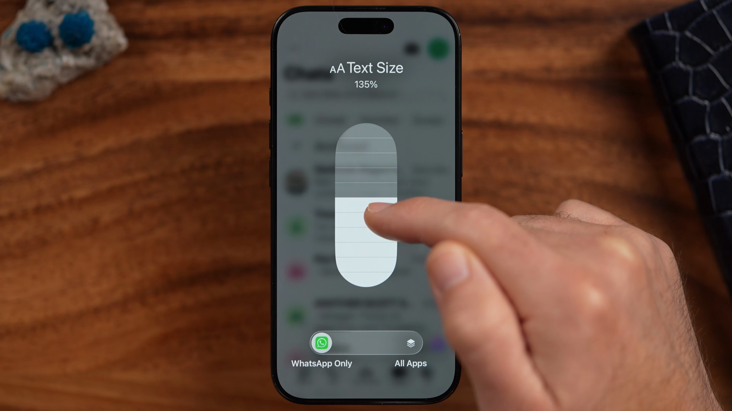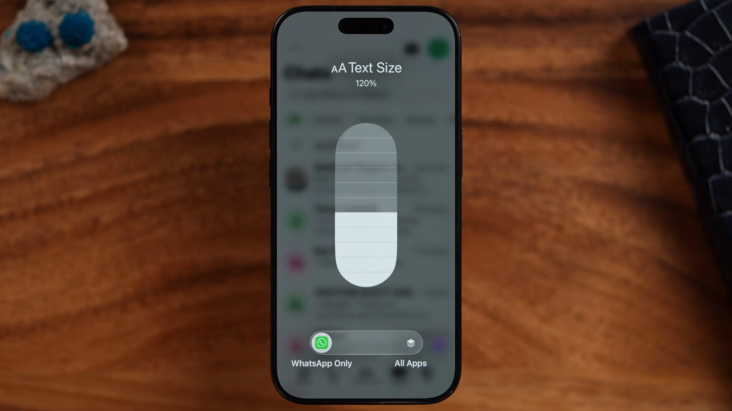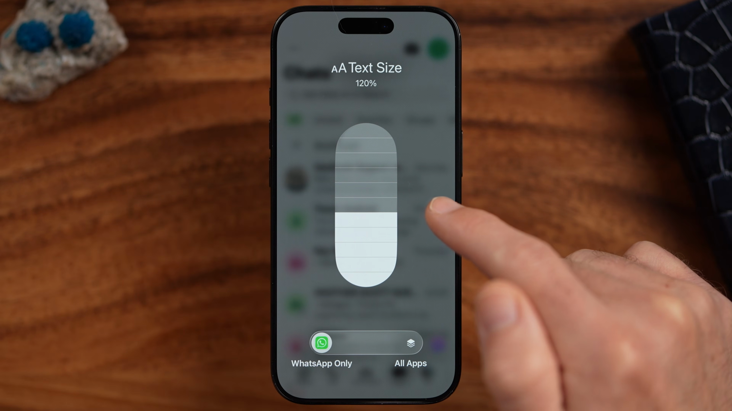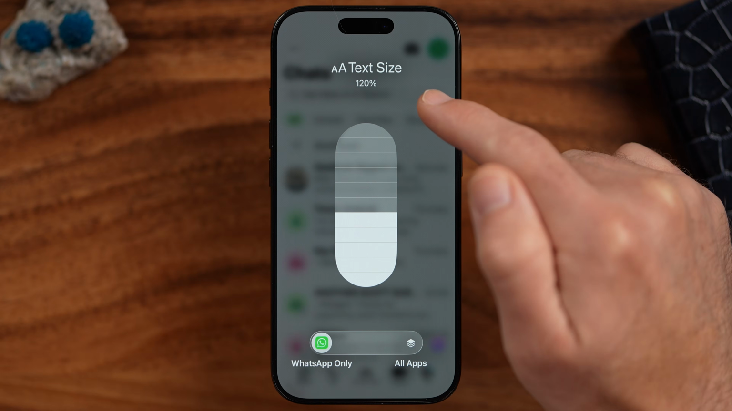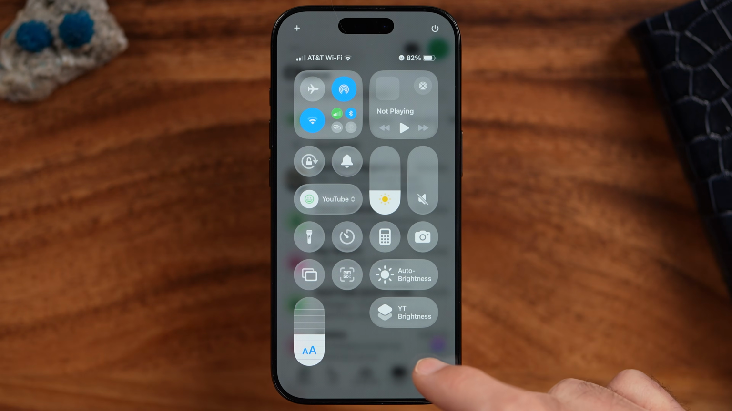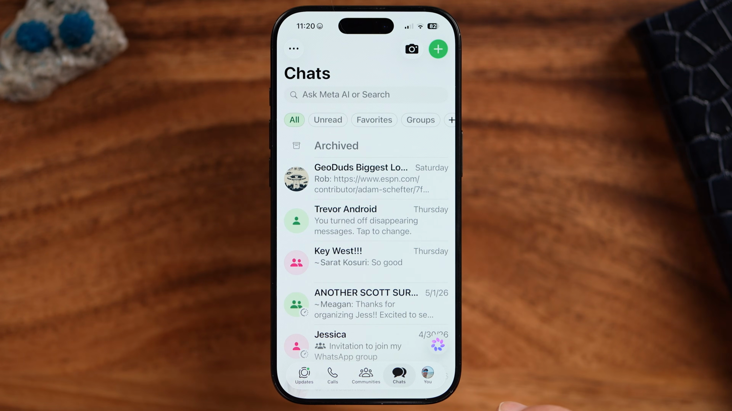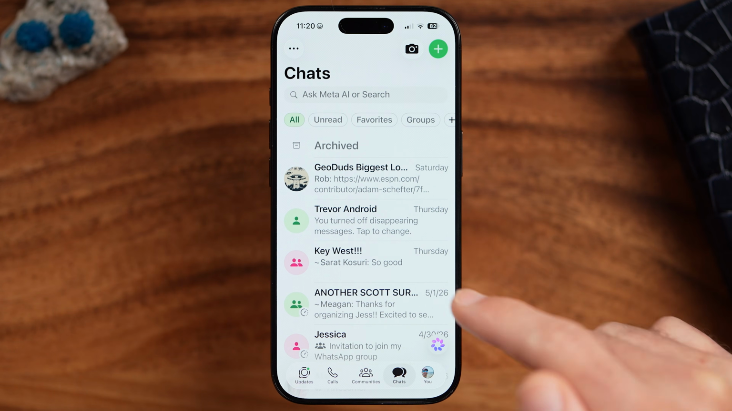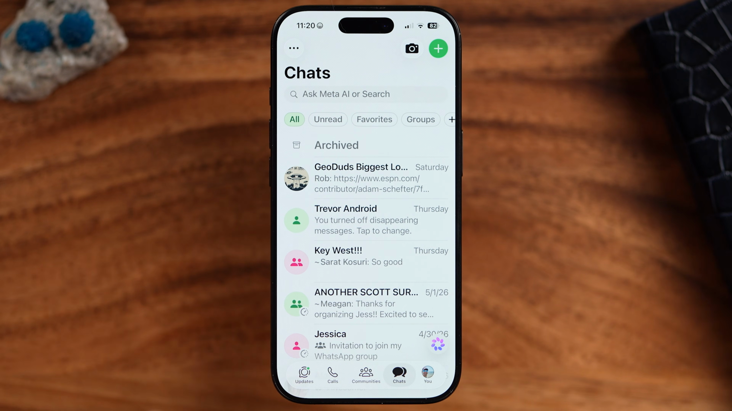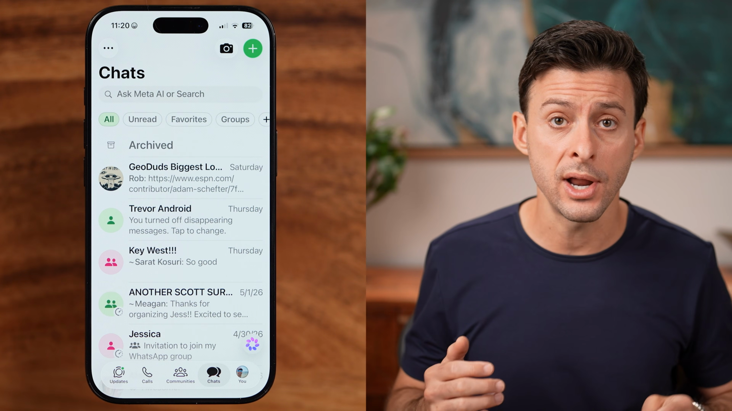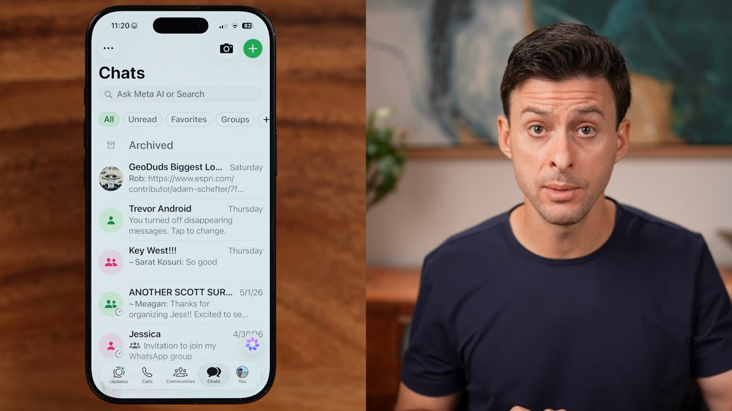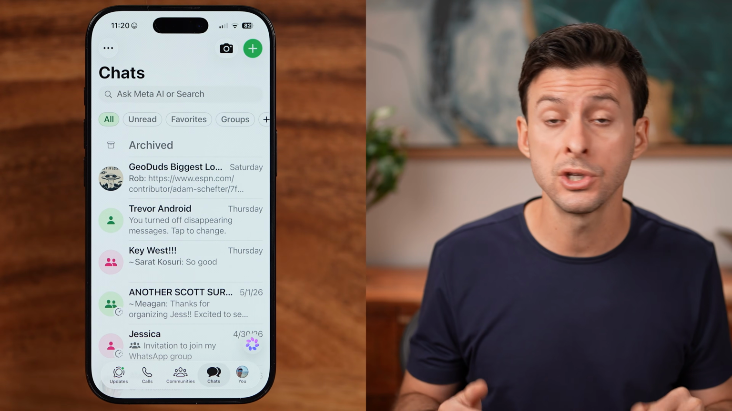So you can see, let's say I want to keep it around 120%. I'm going to tap out of this screen towards the top here. And then tap at the bottom right to get out of the Control Center. And there you can see it's changed the text size for just this one app. And of course, you can go through different apps and have some 120%, some 100%, some 80%, depending on your preference and how each individual app's text size looks good to you.